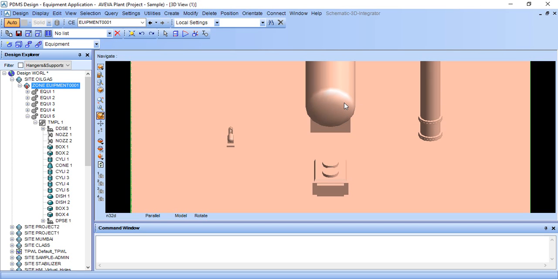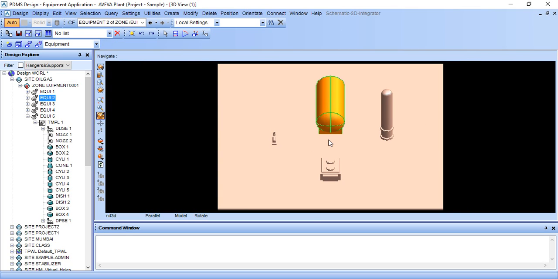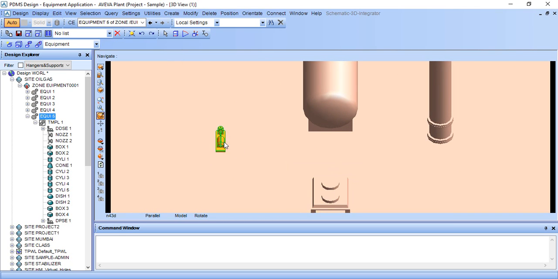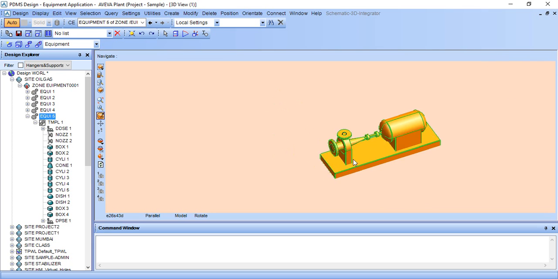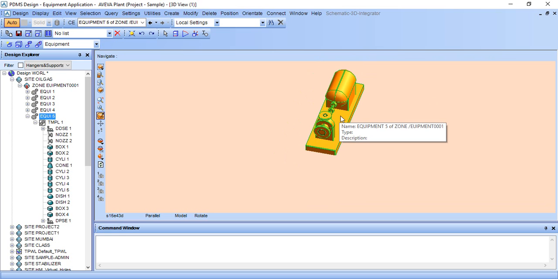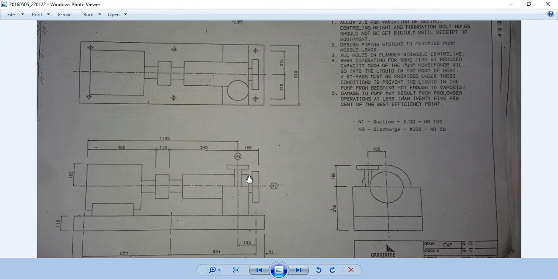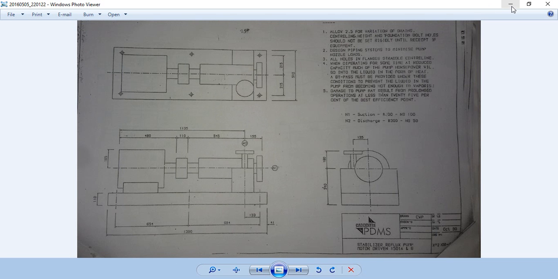In this lesson we will learn how to modify standard equipment according to construction drawing. So here we can modify anything. Here is vessel, vertical heat exchanger, air cooler, and here centrifugal pump. For now we will modify this centrifugal pump according to this drawing.